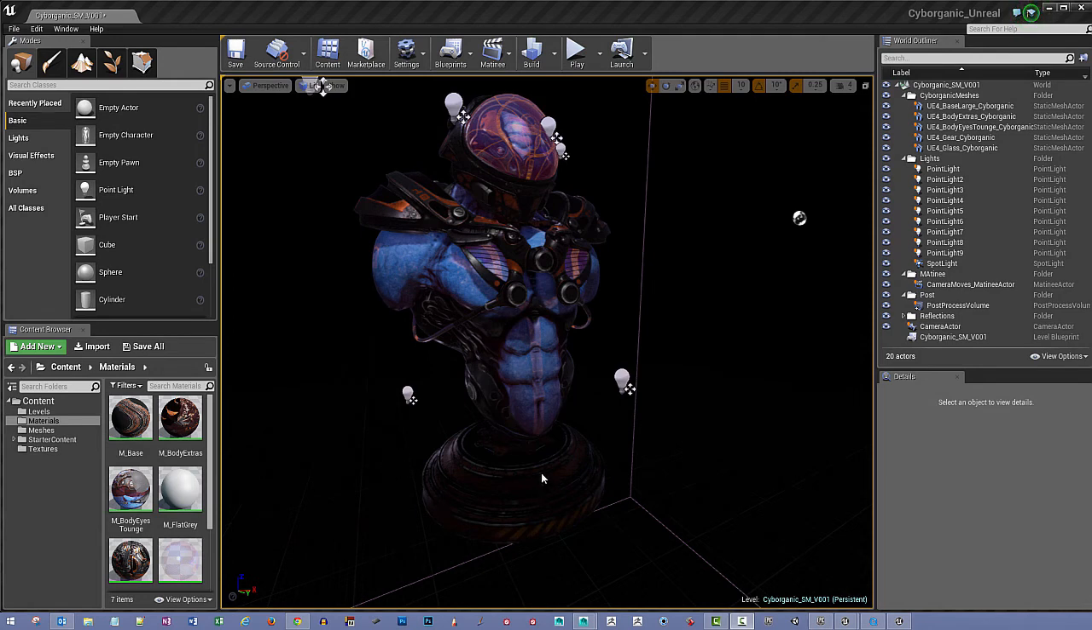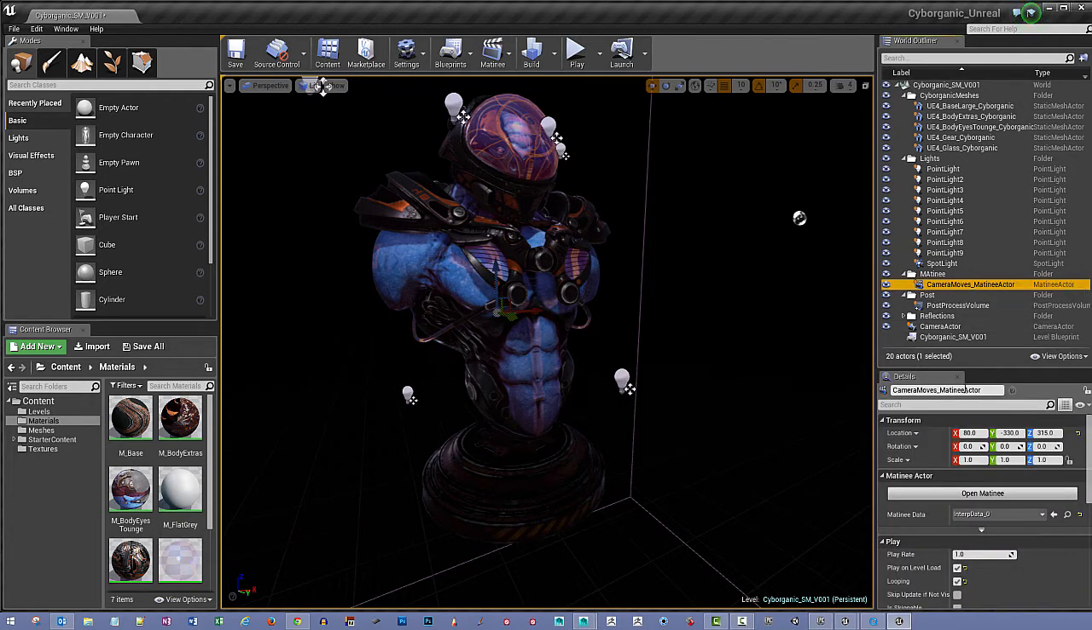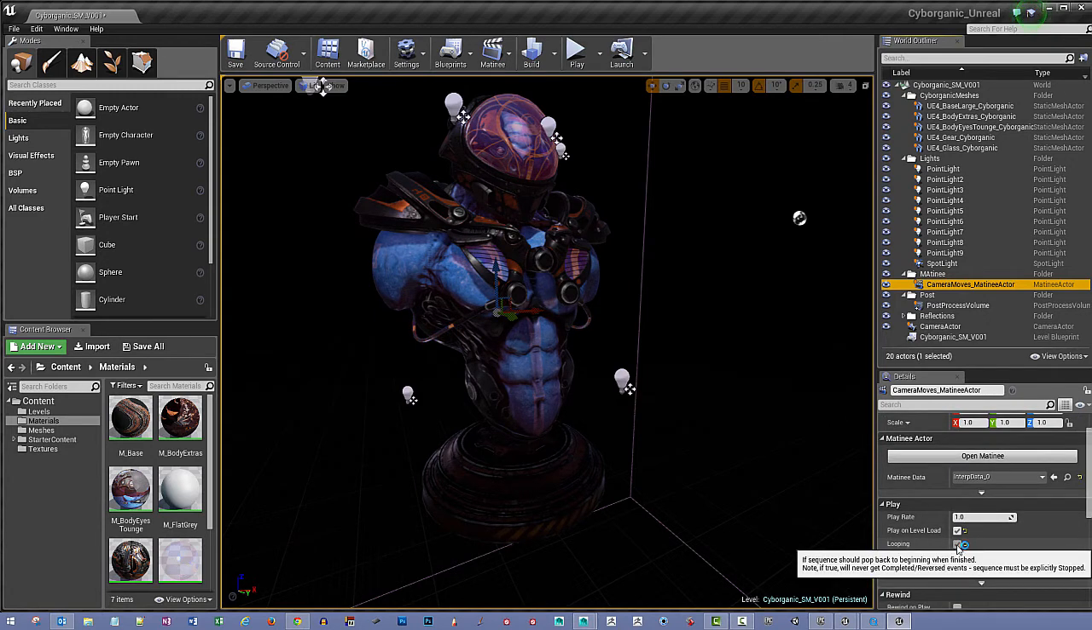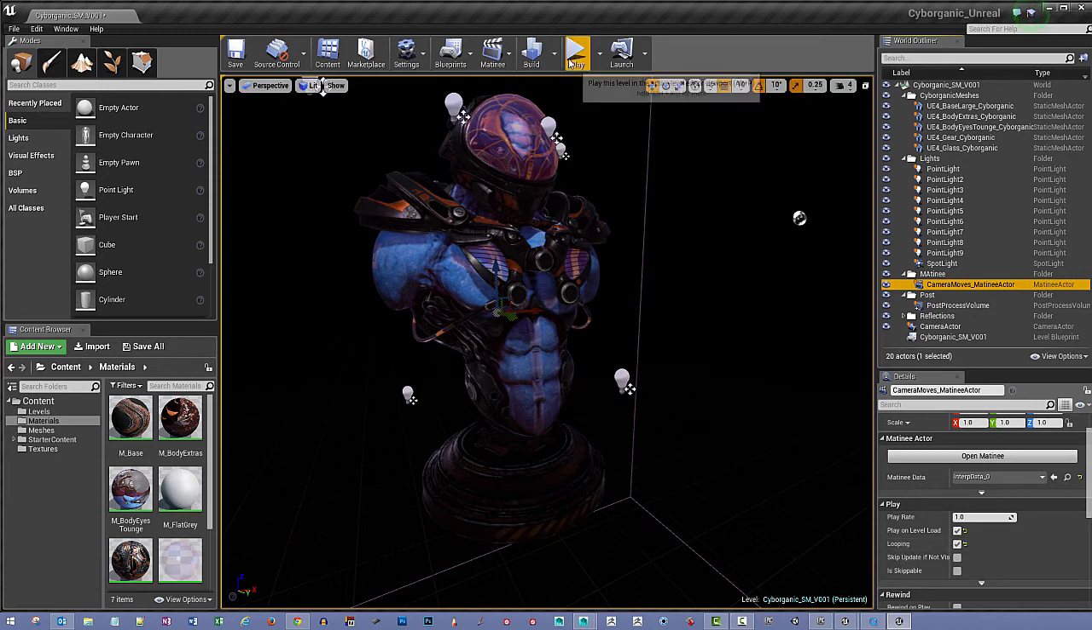Alright, now that we have our matinee actually created, let's look at the different ways that we can actually get this thing to play. So you can see if we have the matinee in our world somewhere, we can actually just select the thing, and with this node, if we go to the details panel, if we want to do something very simple, we can tell it to play on level load right here, and if you want it to loop, you can tell it to loop like this right here. So that just means as soon as you hit the play button, it's actually going to go into this play mode, and that's probably the simplest way of controlling it.